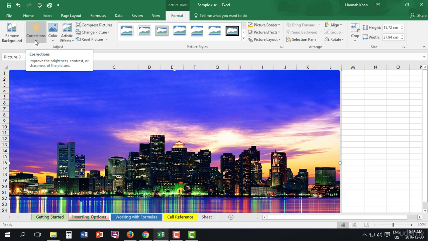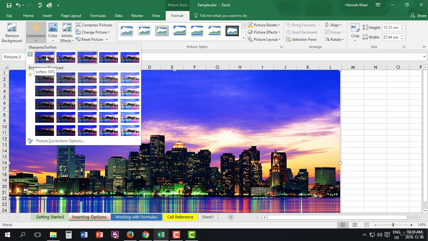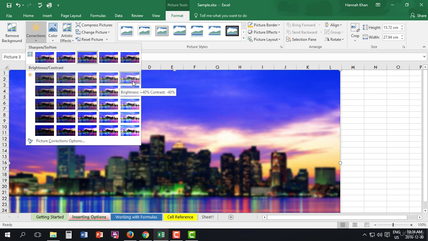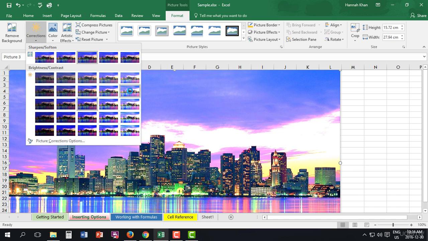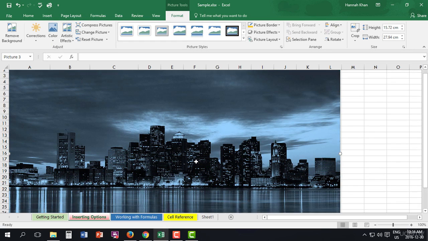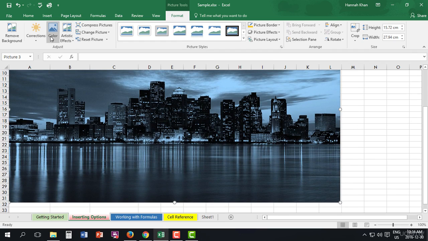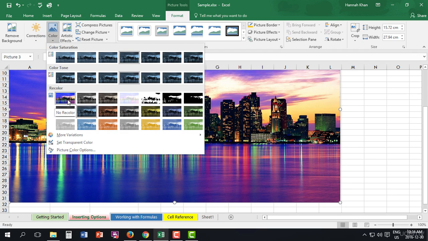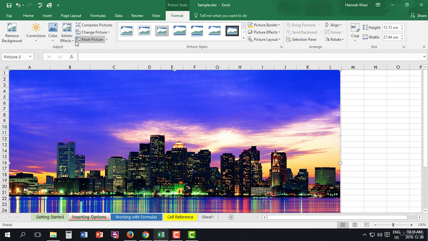You also have the option to do corrections within your picture. So if you want it to be a bit brighter, you could always go for one of these where it's 40% brightness and negative 20% contrast. So these just give a different visual appeal towards your picture. You can change the color, so if you want it to be kind of a colored picture instead. So instead of having all the colors, you can have it as a blue and black sort of picture, or you can just leave it as normal.